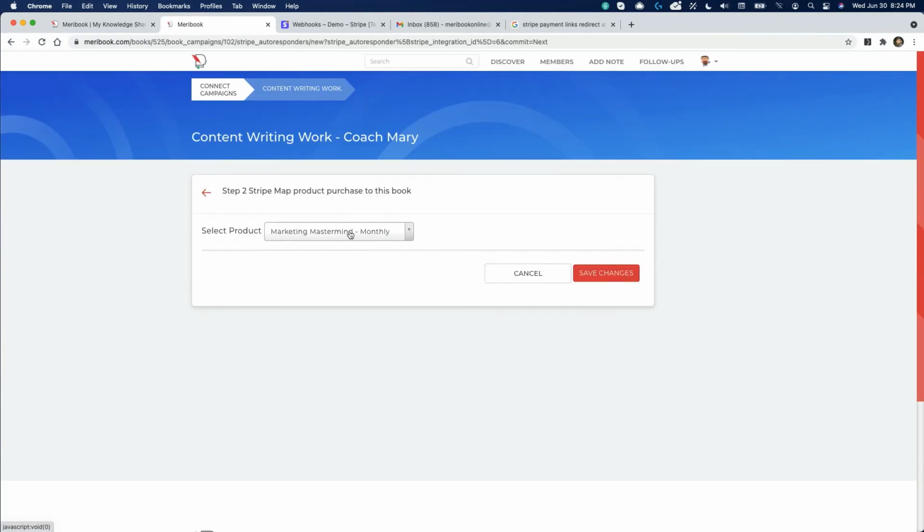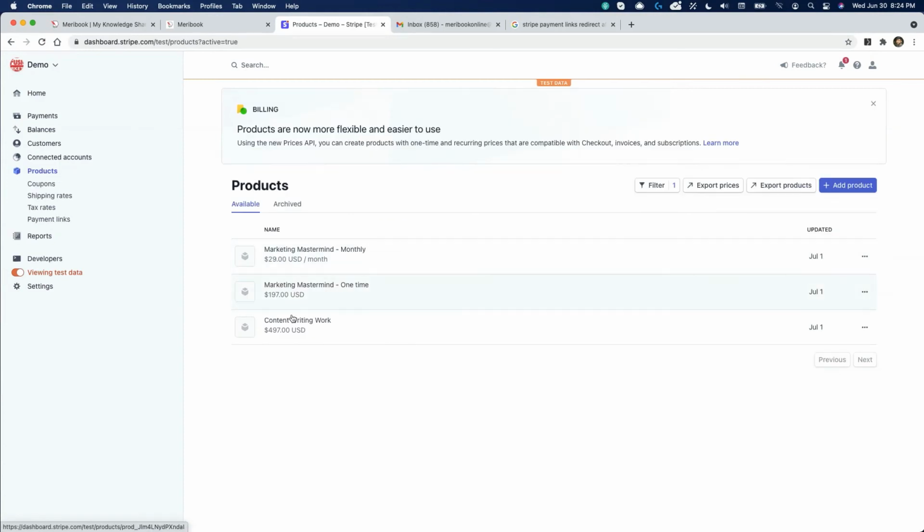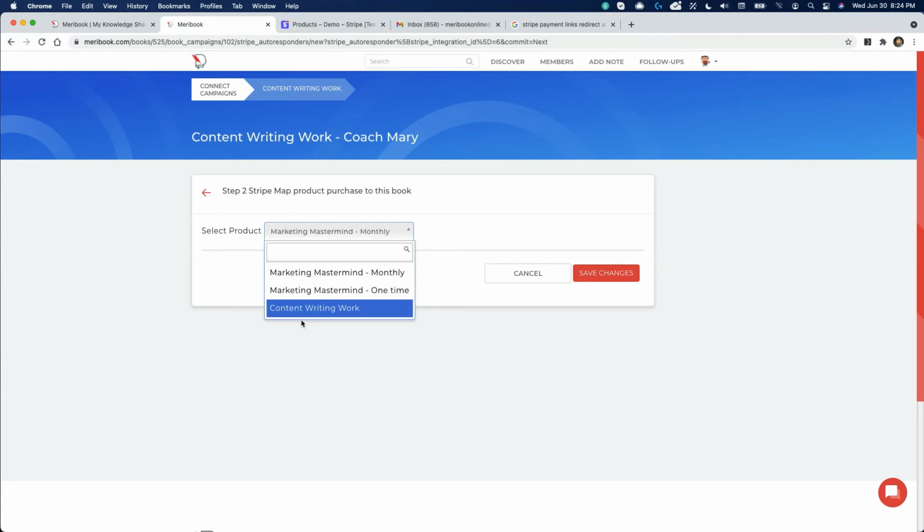Here, we're actually pulling the products that you have configured on your Stripe account. So coming back to our products here, these are the 3 products. So here you see those 3 products here. So this is content writing work. Here you don't have to select if it's a single payment or subscription. That's all done on the Stripe side. We just want to know which product it is that you want to connect with this campaign. So content writing work, save changes.